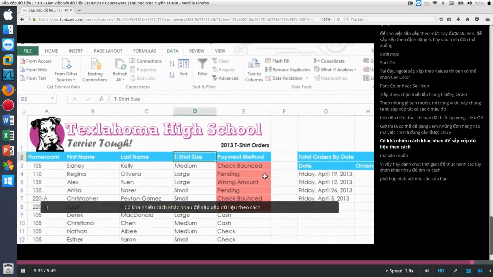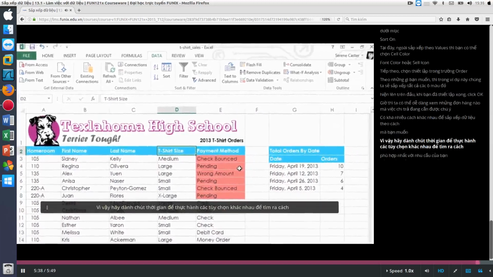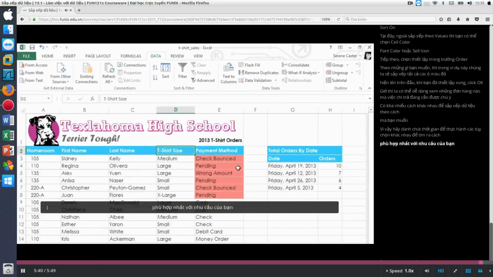There are a lot of different ways of sorting your data depending on how you want to organize it, so take some time to experiment with the different options to find the ones that best suit your needs.